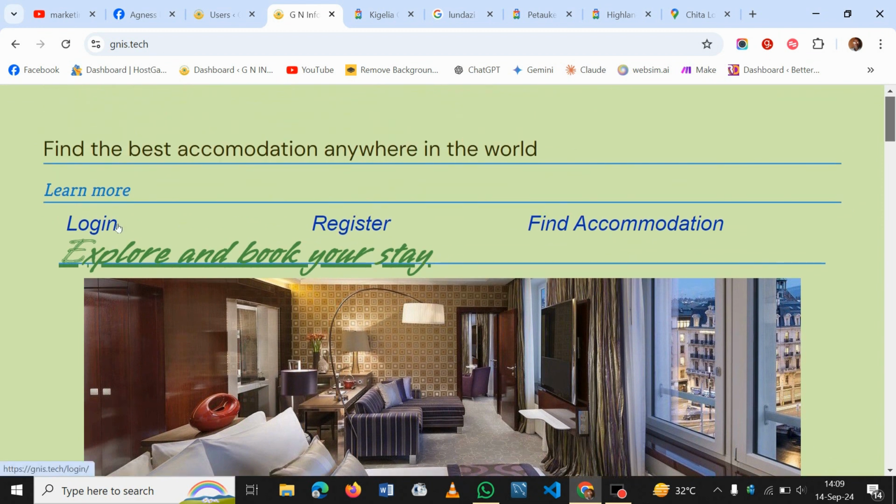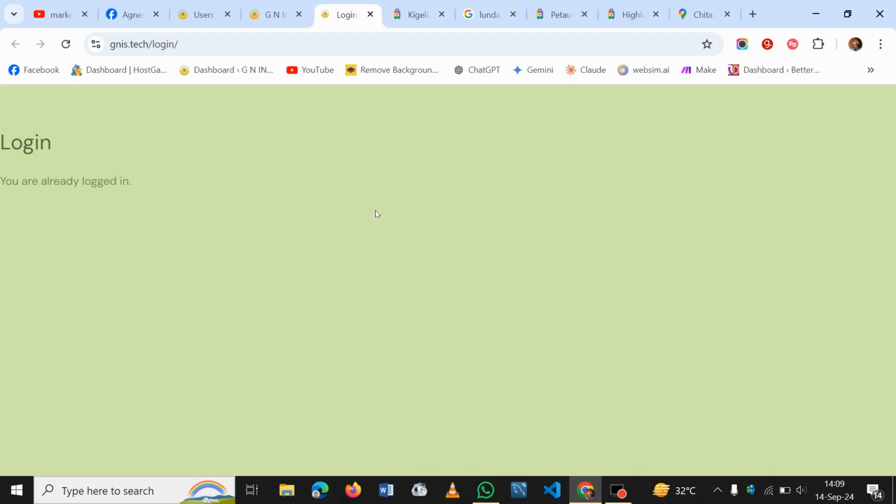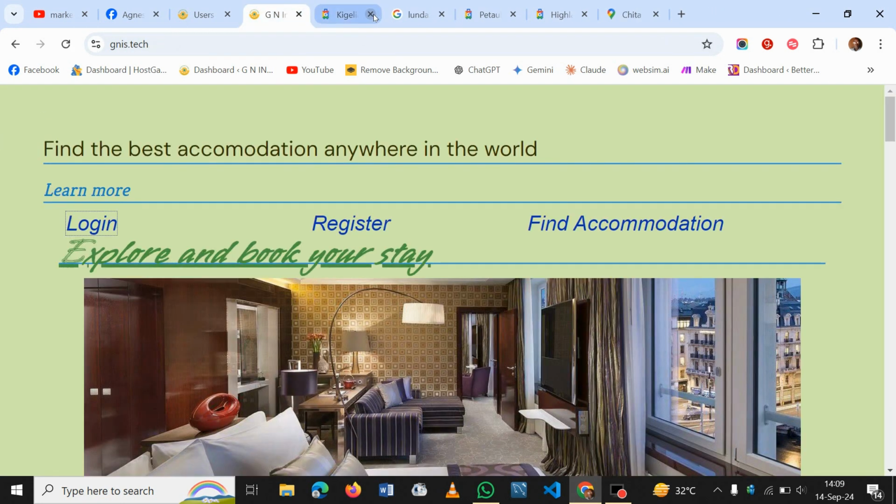If you are already registered, you click on login, then it's going to take you to this page for you to log in. Because I'm already logged in, that's why it's saying this. So I will need to log out in order to show you how it works. Okay, so now I've logged out. If I click on login, I should see a different screen.